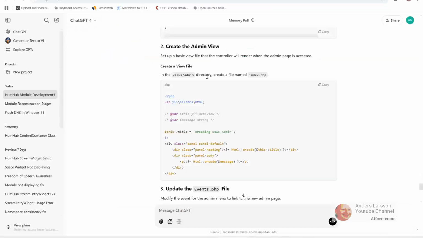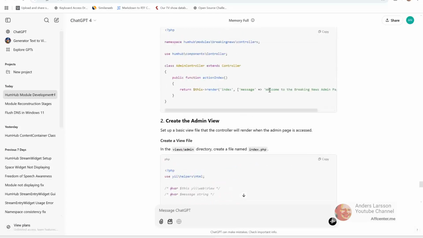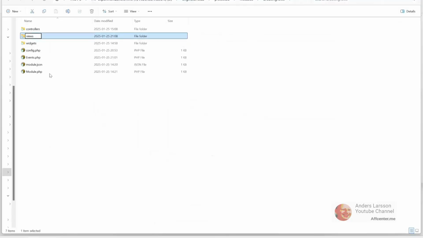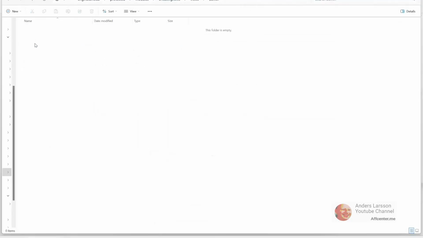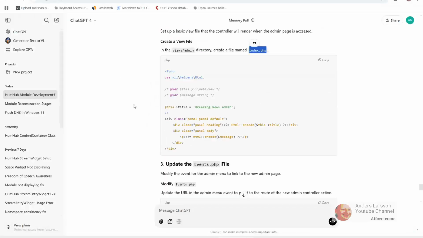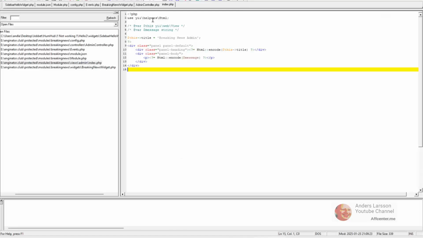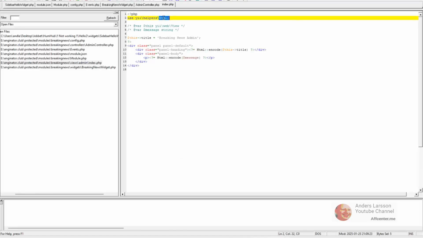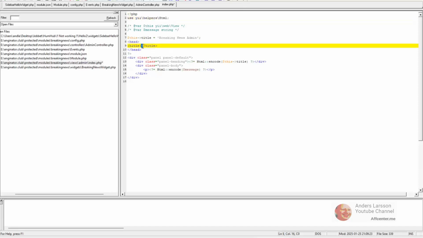Okay, so this is an admin view. So then what's the meaning with this? Views, admin, views, admin. Was it index.php? Yes, it was index.php. So I guess helpers, the HTML class, knows how to insert breaking news admin into the title. So I think it is the page title. So I suspect it is something like this. If you know what I mean.